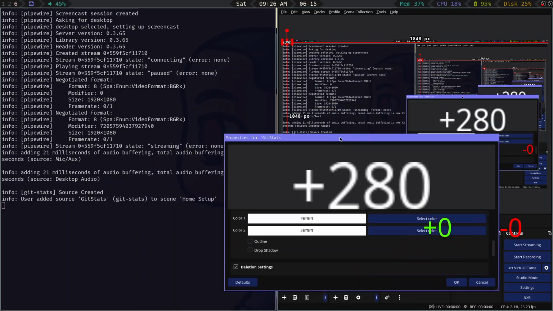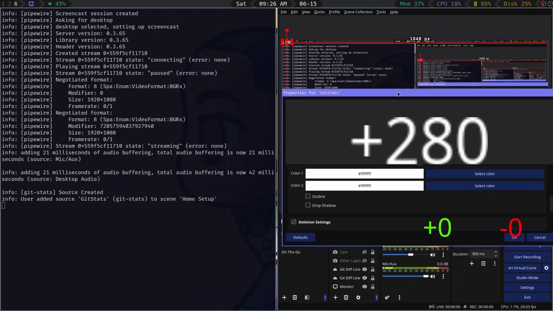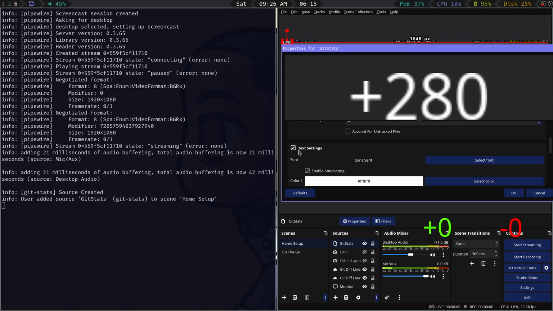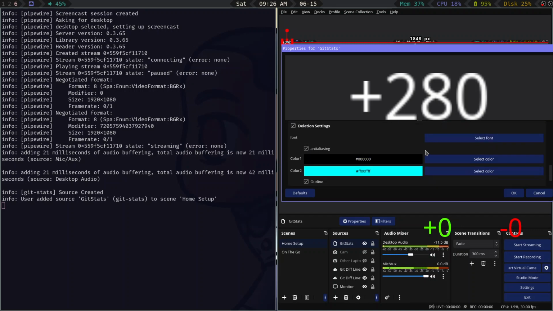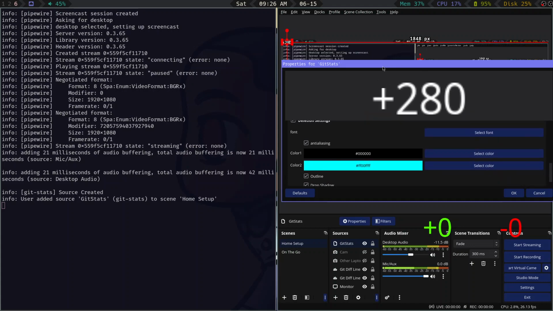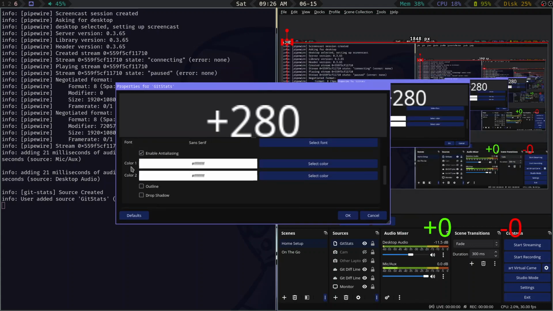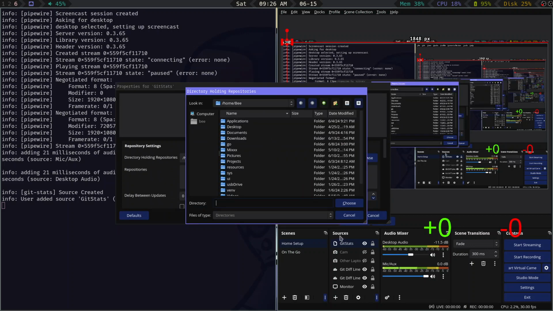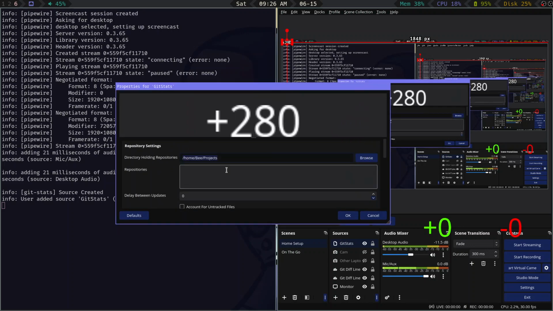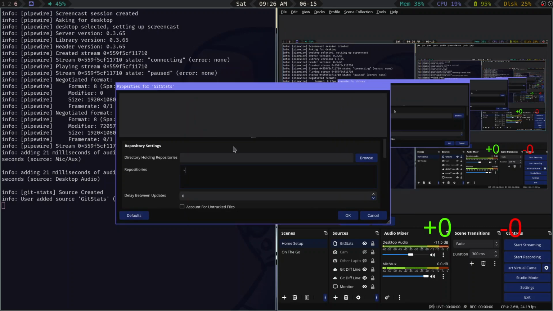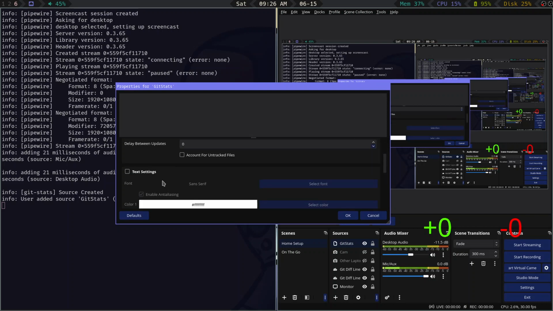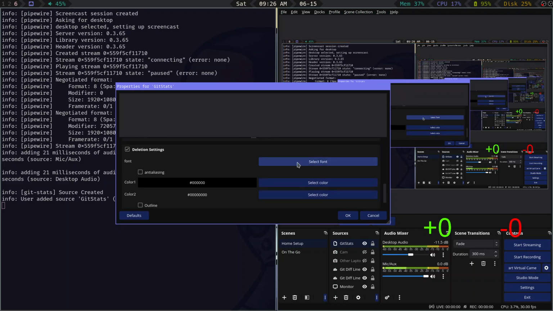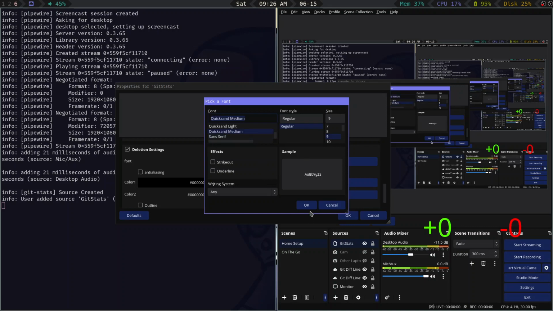I don't know why it's not showing up. Maybe because there's no deletions. But anyway, no, actually, that should be showing up. And I don't know if that's actually 280. Hold up, wait, we gotta debug this for a sec. Because I know this is 0, 0, 0. Are they right on top of each other? Oh, I didn't select the font. I forgot about that too.